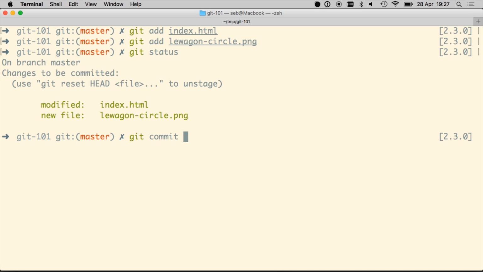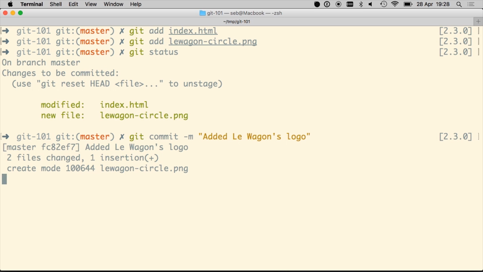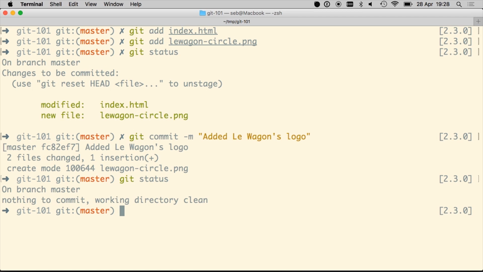So you remember we have to pass a message. Either you can write --message, or there is a shortcut, which is -m. And here I would just say added le wagon's logo. Okay? I press enter, and now if I run git status, I have a clean working directory, and so I can leave work. I can leave work like that. Okay? Any questions so far?